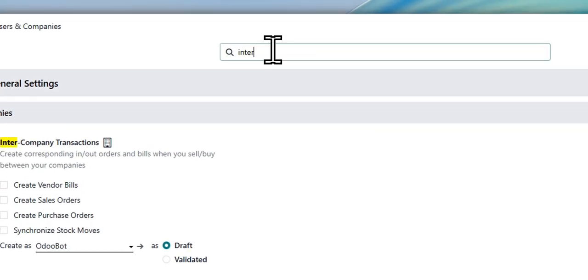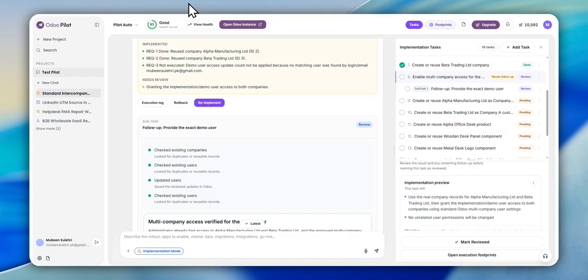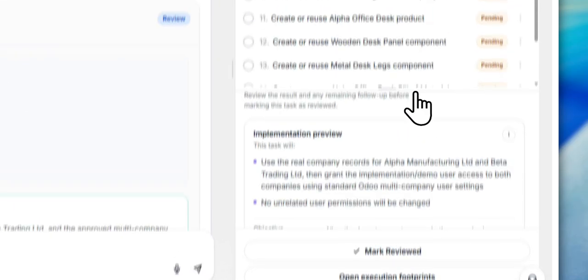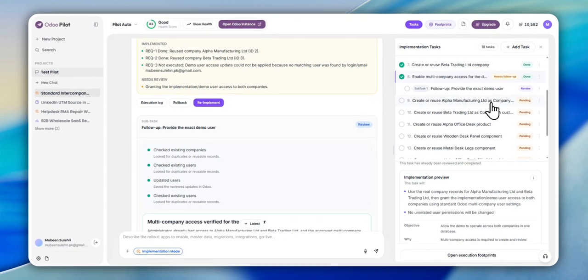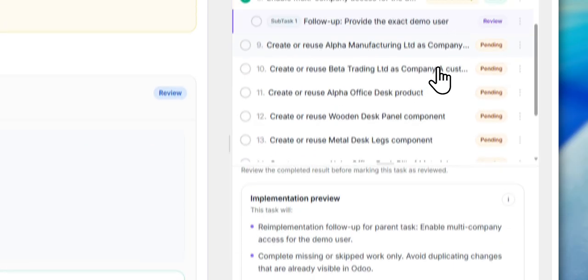So we will search the configuration that is intercompany. So the intercompany configuration is enabled now. So it is done as per our prompt. So they are going to set up the further. So we mark review this as well.